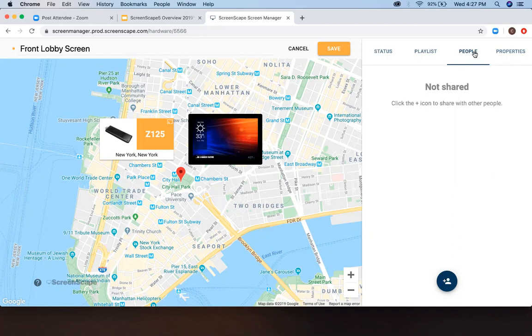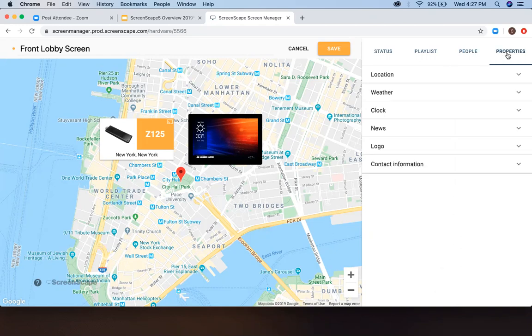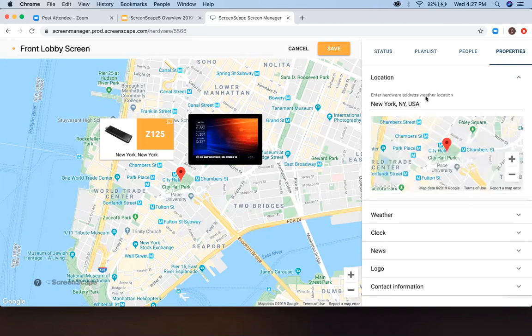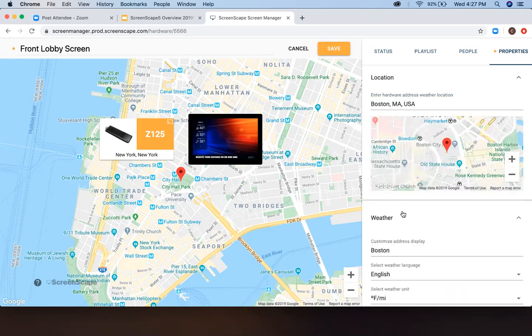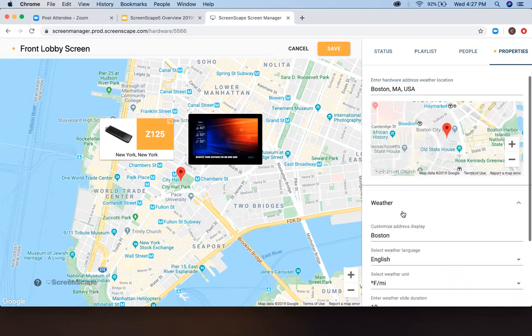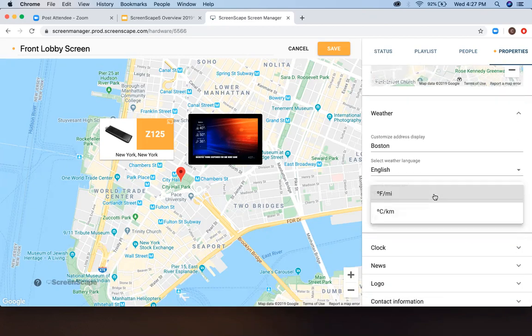And here on properties, and again, really you only do this once when you receive your device, you can edit the location and say you were in Boston. The weather will automatically update. And if you're a Canadian or other user, you can also select Celsius.